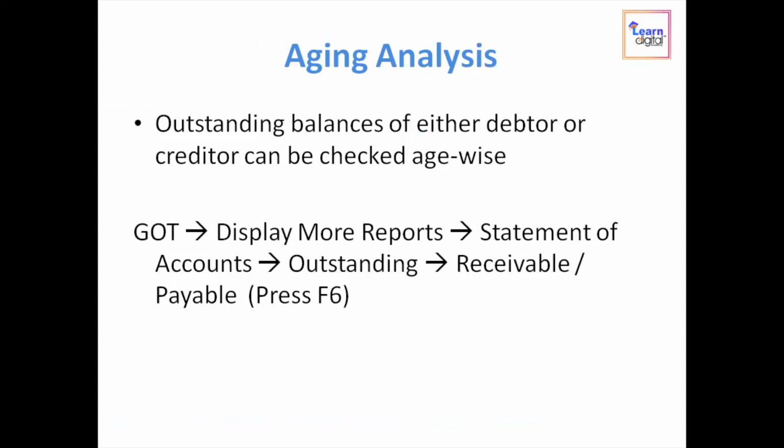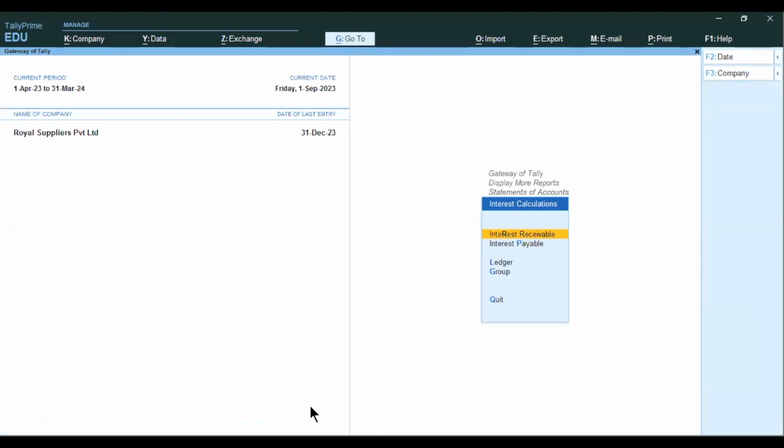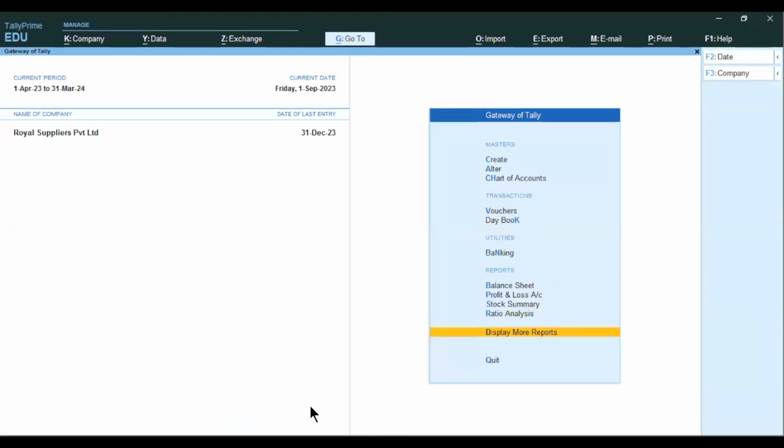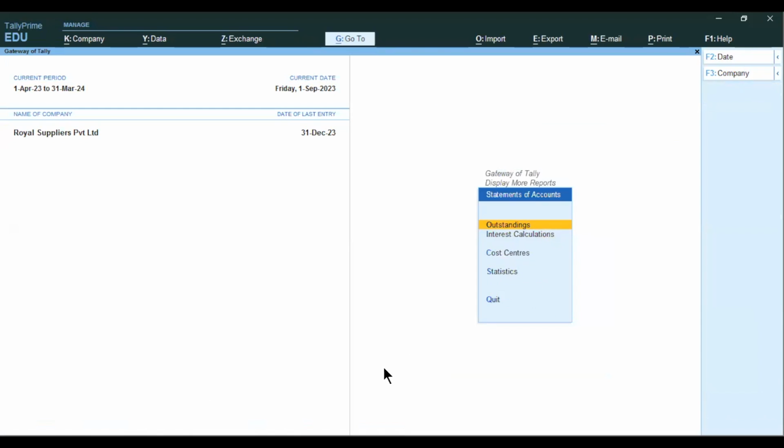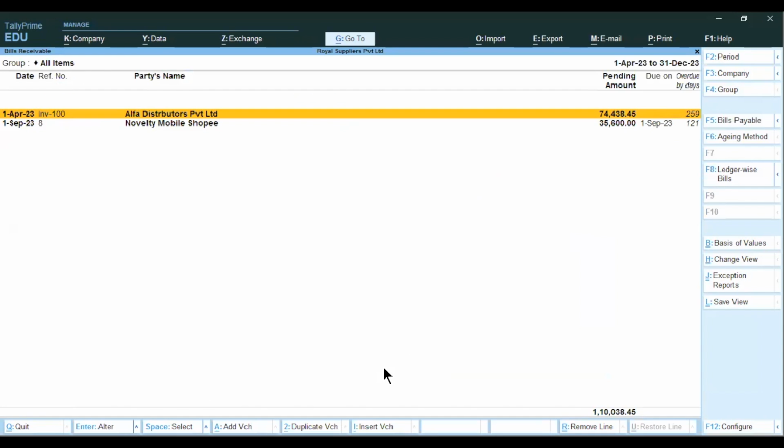Now the next part is aging analysis. As we know, the outstanding balances of debtors and creditors are always there. So we need to check how many days the amount has been outstanding. This is known as the aging analysis. So go to display more reports, statement of accounts, outstanding, whether you are going for receivable or payable amounts. Receivable, I have these two data, Novelty Mobile Shopee and Alpha Distributors.